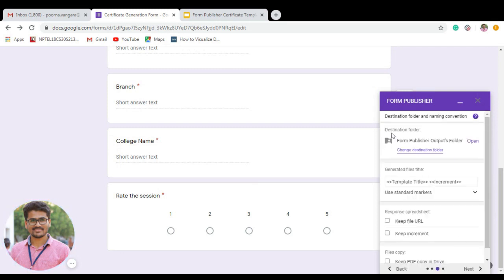Now it is asking for the destination folder. By default it will choose a folder with the name form publisher outputs folder. This folder will be created in your Google Drive, in the same account you logged into Google Forms with. That is the form publisher outputs folder, where you can find all the generated PDFs or all the generated slides.